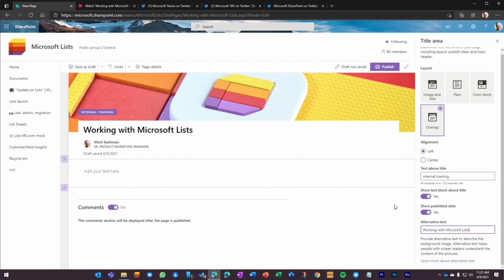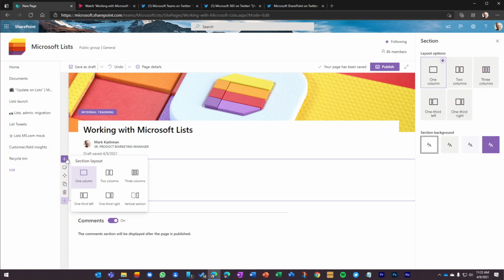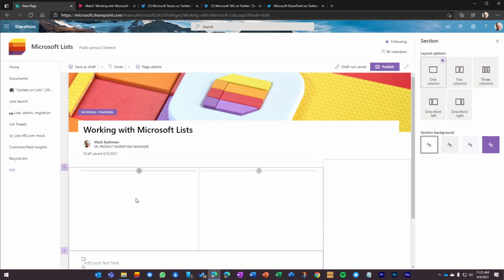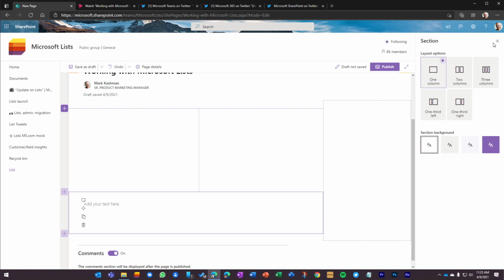And I'll add some alternative text for good accessibility. But my title region is starting to look good. So what I want to first do is add a new section, and I'm going to choose to do a 2-column layout. And to the right of that, I'm going to add the ability for me to have a vertical section. And then I'm just going to start populating it.